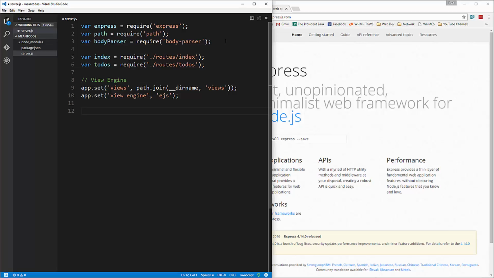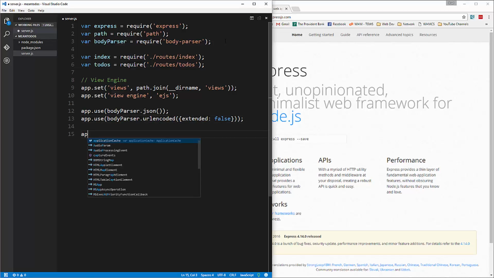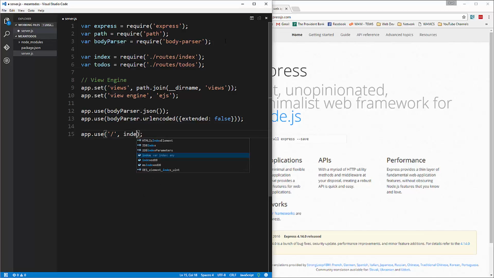Now body-parser has a couple lines of middleware that we need to add. So we're going to say app.use bodyParser.json. Okay, and then one other line, we're going to say bodyParser.urlencoded, and then we're just going to pass in there extended: false. So that's for body parser. Now for our routes, we're going to say app.use and the slash, and we're going to pass in index. Okay, and that pertains to this up here. Then we need to do the same thing for to-dos.